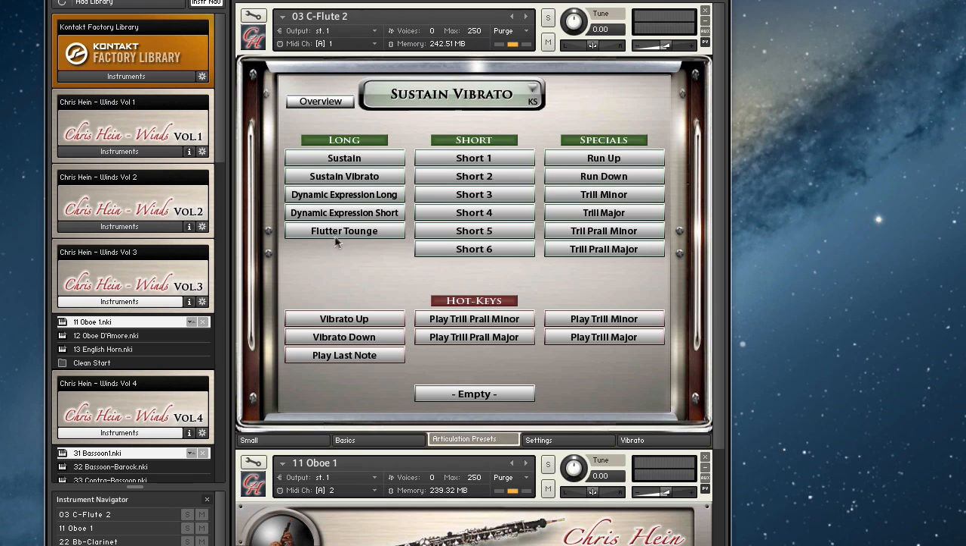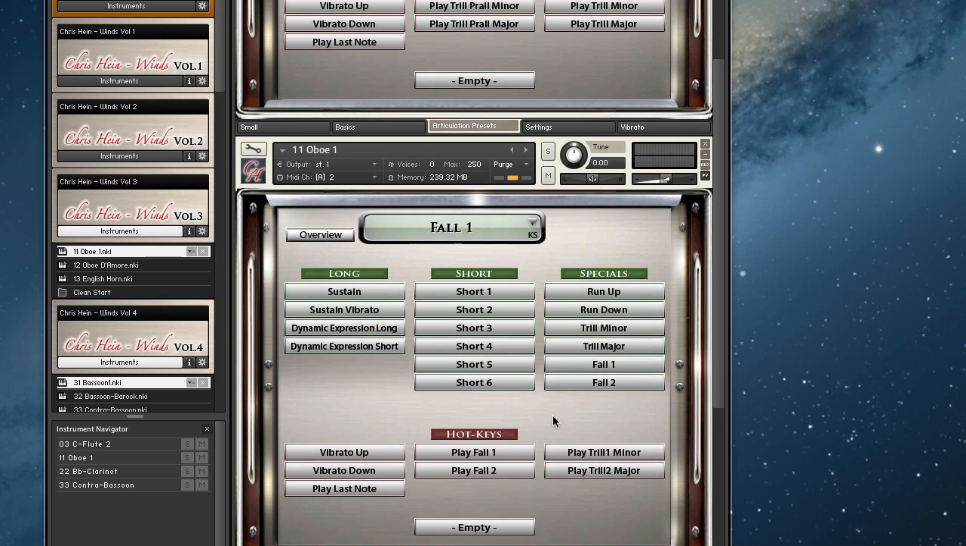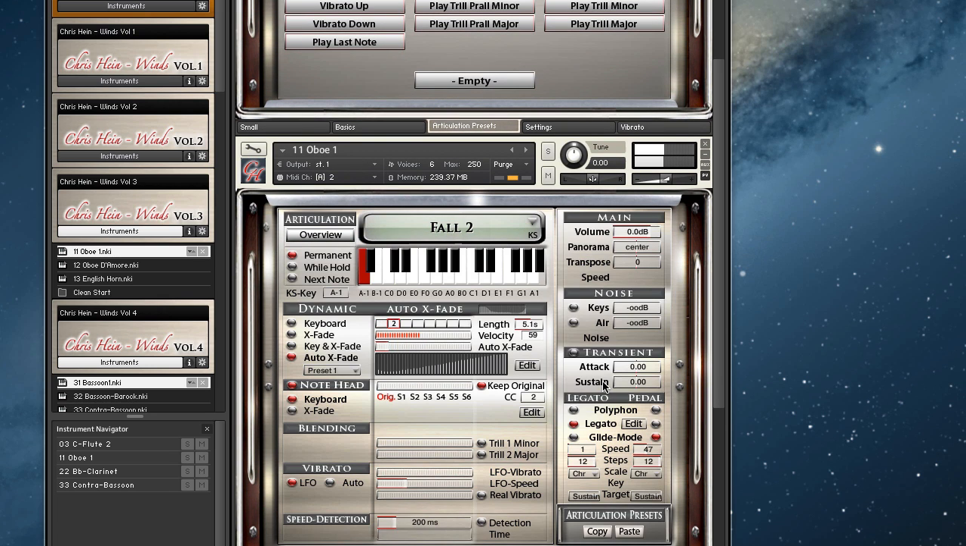There is a flutter tongue articulation as well. And we have 6 short articulations with different lengths. The special articulations on the far right contain trillers and runs and some more specials that differ from instrument to instrument. The flute has, for example, pralltrillers, while the oboe features some falls, for example. You can find a complete listing of all available articulations on Chris' website.